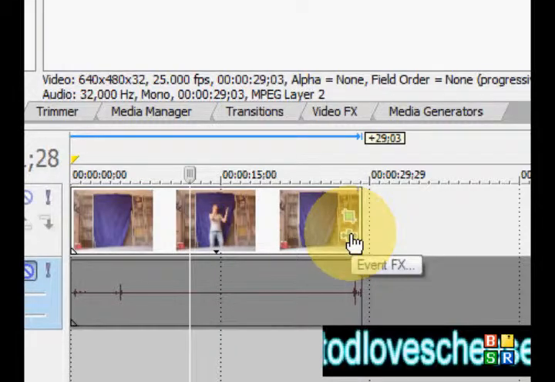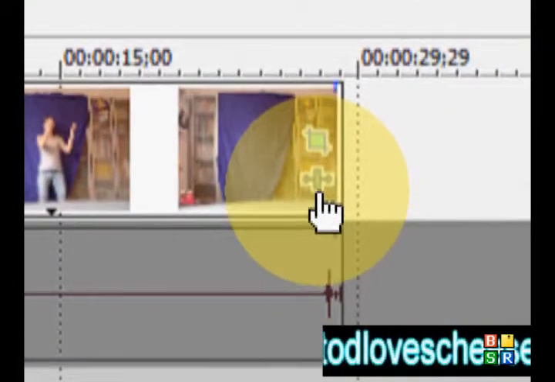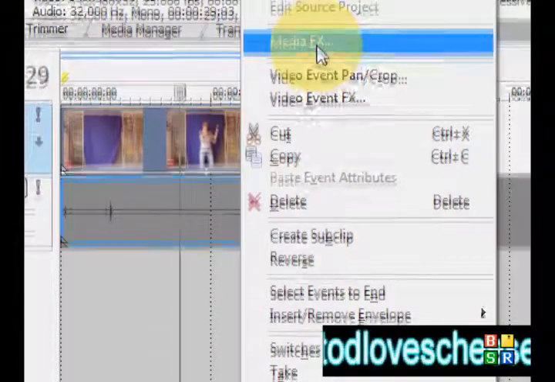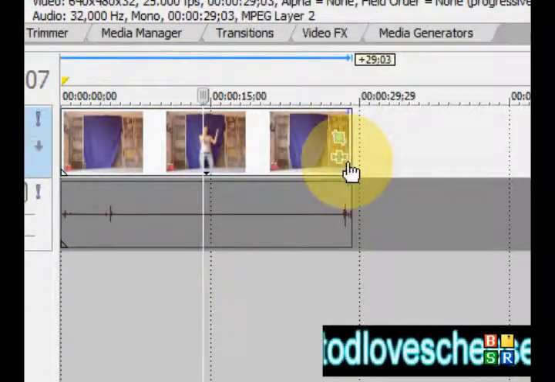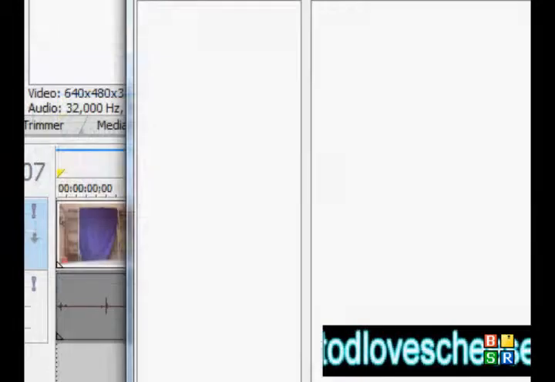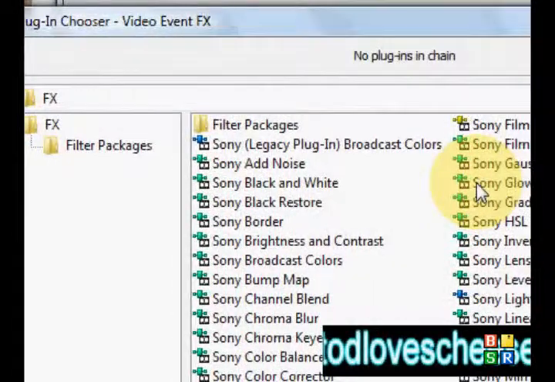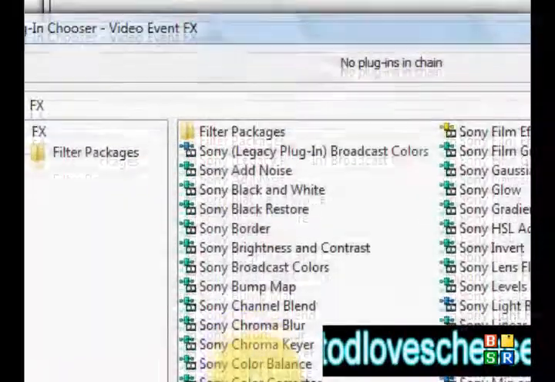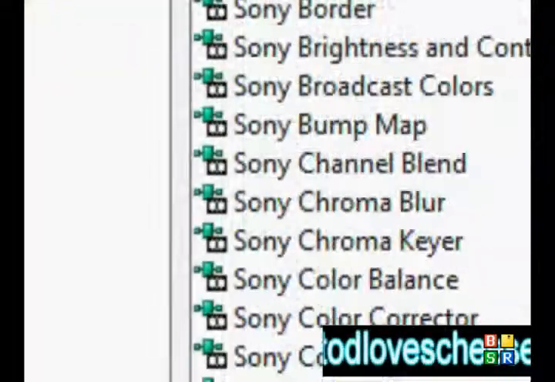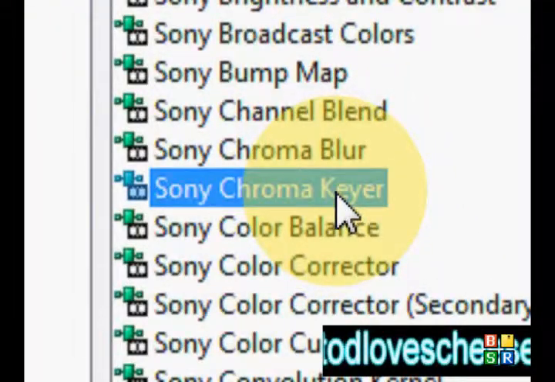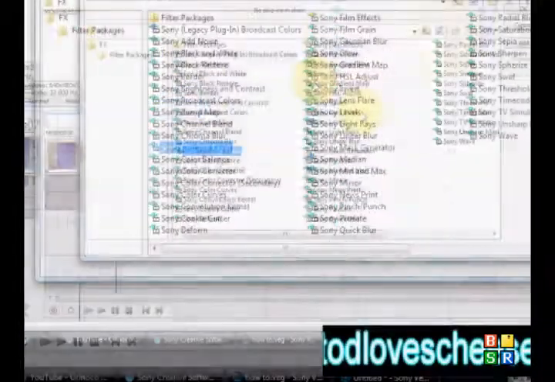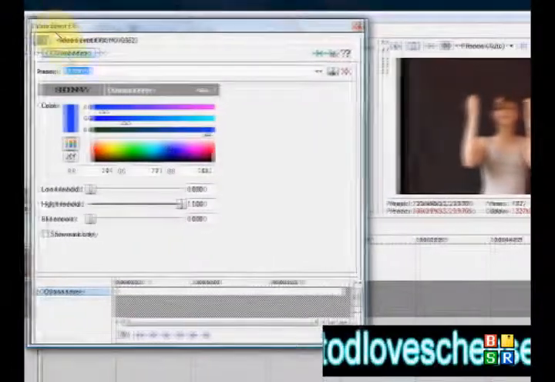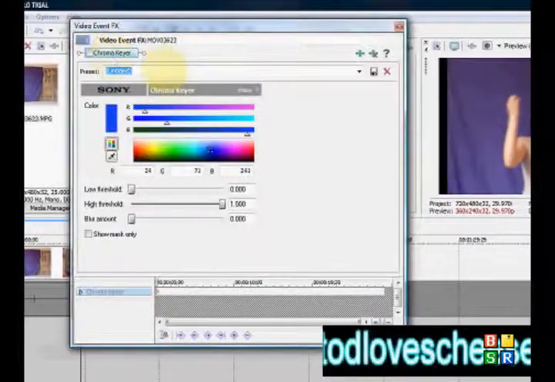Now what you're going to want to do is click the Event FX. What you can also do, because this confused me in the beginning, if you can't find that, you right click and say Media FX. It ends up with the same thing. So then you click on Event FX and you get this whole option screen. You're going to want to go here and find Sony Chroma Key. Then you say OK. You're going to have to see both the screens for this.